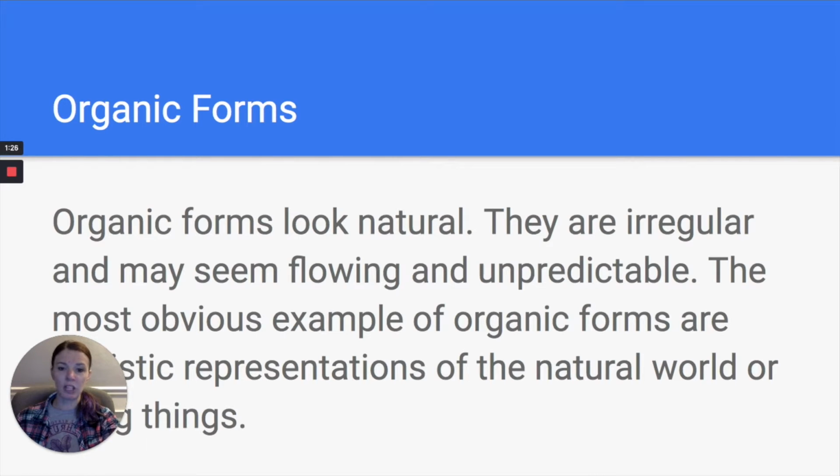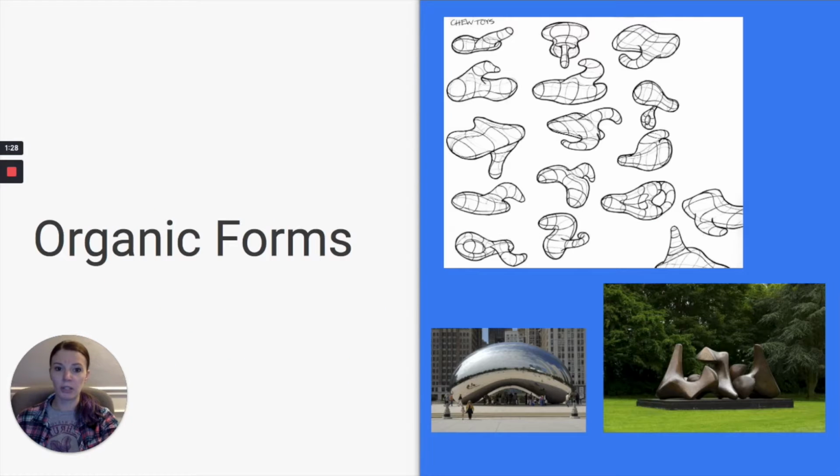Let's just take a look at some examples of organic forms so you can see what exactly we're talking about. This is in Chicago. It is called by many of the locals the bean because it looks a little like a bean, but it's a gigantic organic sculpture. Over here we also have some smaller sculptures, but again, you can see these are organic shapes. There's no exact cones or spheres or anything else like that. So these are just organic forms.